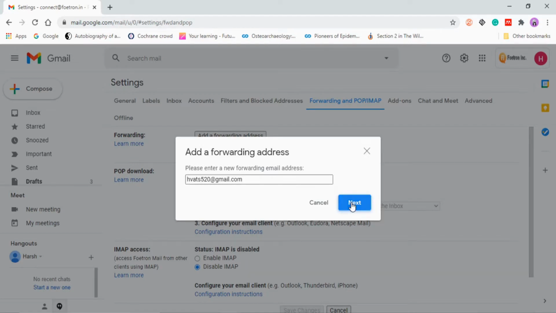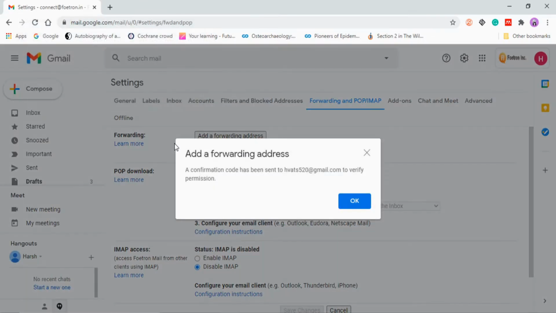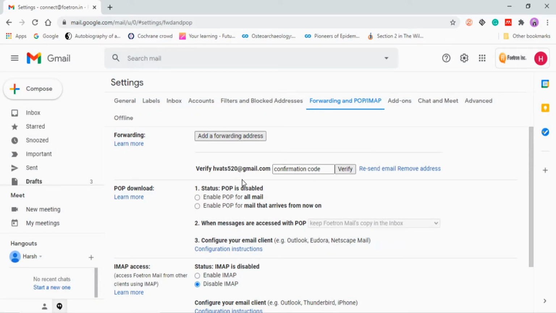After that, click on Next. When you click on Next, it will show something like this: forwarding mail to harshwats520@gmail.com. Click on Proceed. When you click on Proceed, a confirmation code has been sent to harshwats520@gmail.com to verify the permission. So click on OK. Now the verification code will be sent to my other mail.